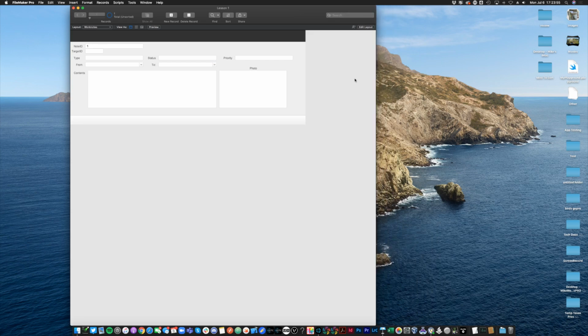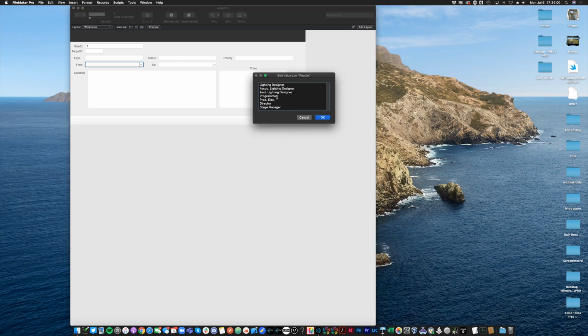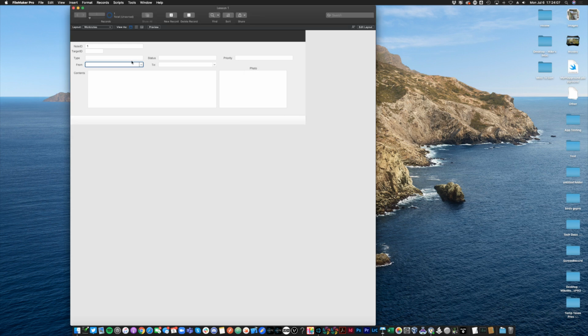Now when I click the down arrow, you see there's a button that says edit, and I can very quickly add something to my value list, again in the order that I want it to be in. I could also rearrange this value list here. So really quick, powerful tool there.